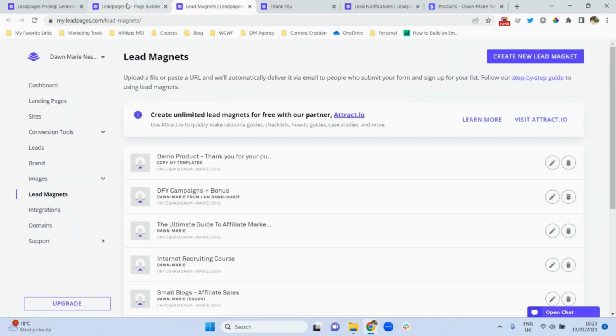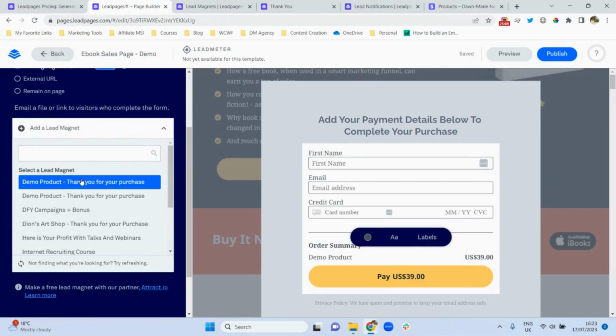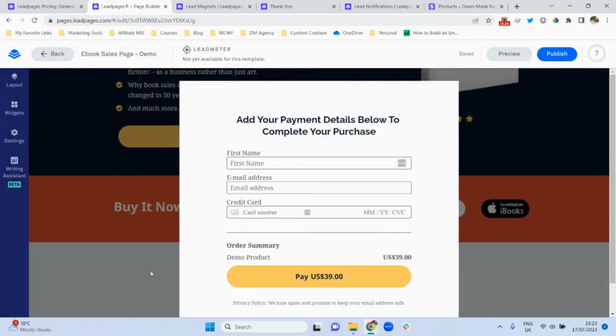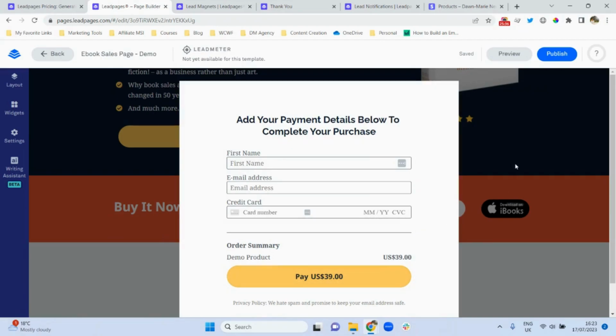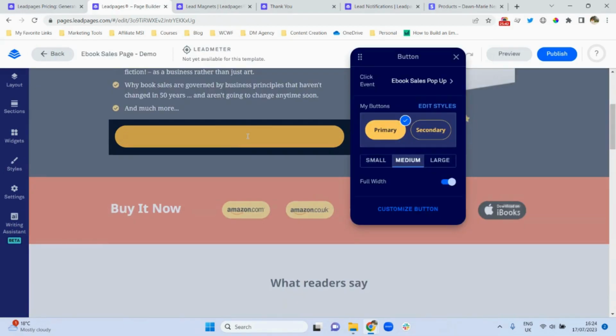Now let's go back to our previous page and click refresh. So you will see now that the demo product has come up here. So now we've added our product for delivery. I'm just going to click save and close. Now there are just a few things I want to do on this page. So this pop-up here is complete. I just want to change the call to action text on this button.